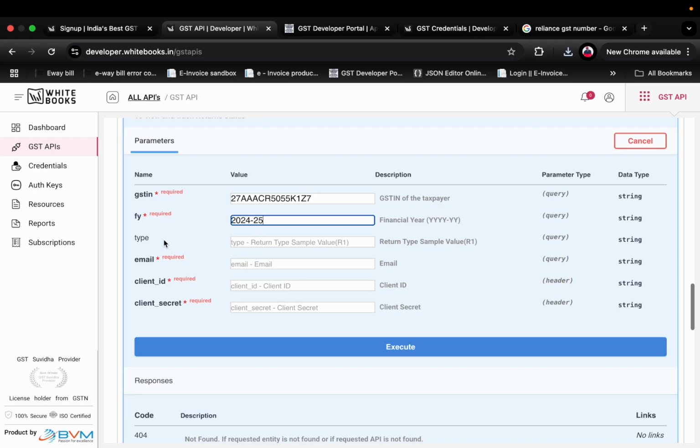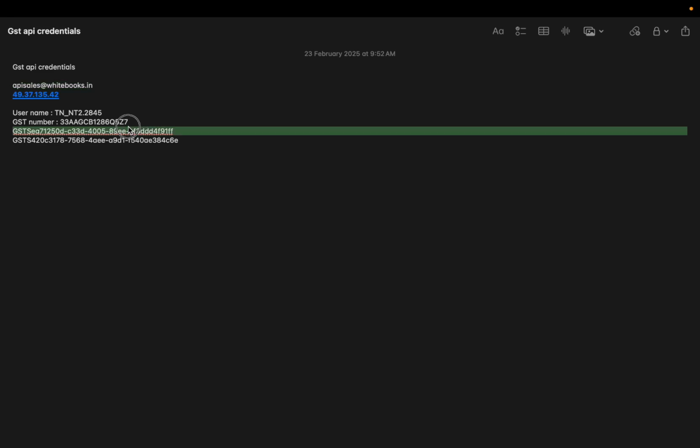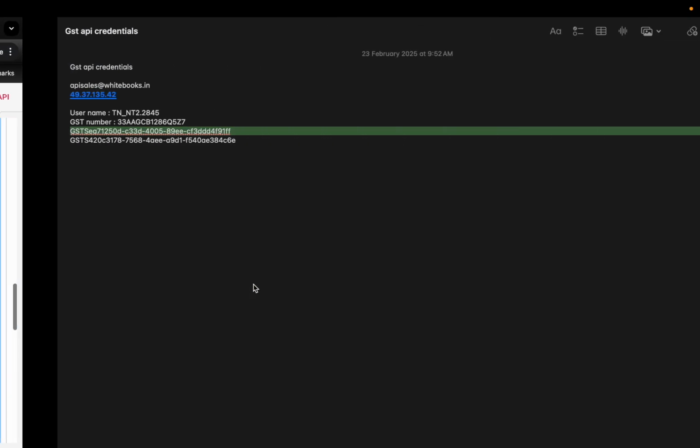And this is not mandatory. If you want to find out only R1, meaning GST R1 information, you can find that out. It is not a mandatory field, so you don't need to enter it. If you don't enter it, it will give you all the information.